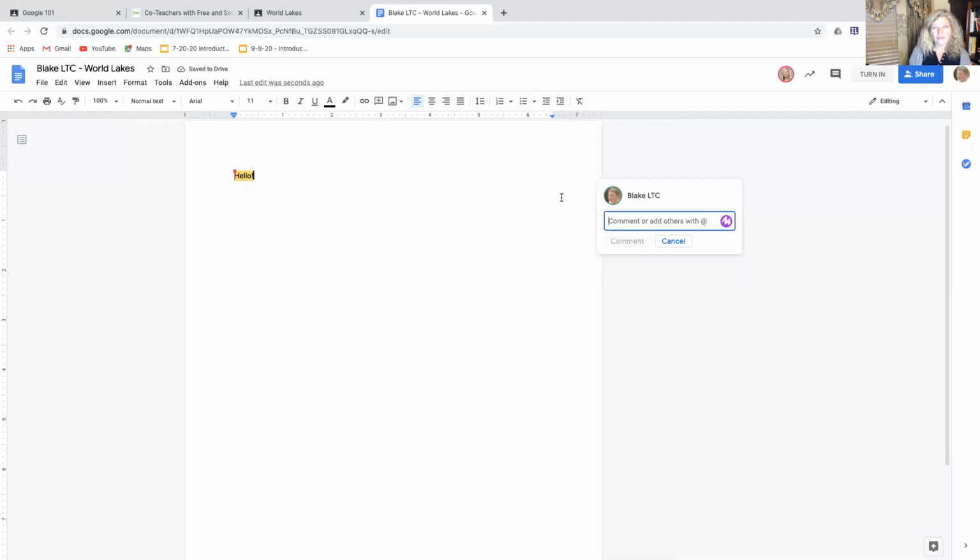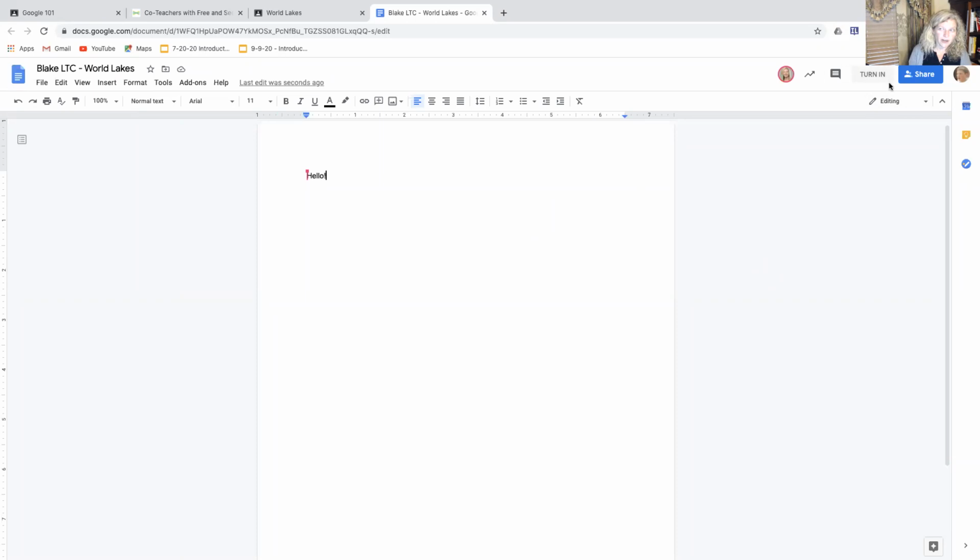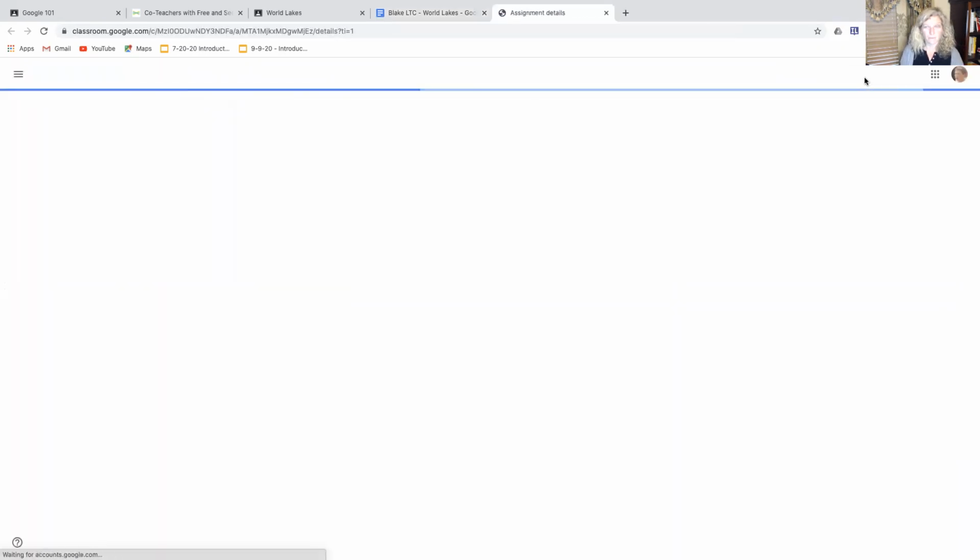So there's a lot of places that they can collaborate, not only with the teacher, but if other students were on this assignment. So if Blake is done with this, he can go ahead and, do you see turn in right up here in the right-hand corner? He can go ahead and turn this in.